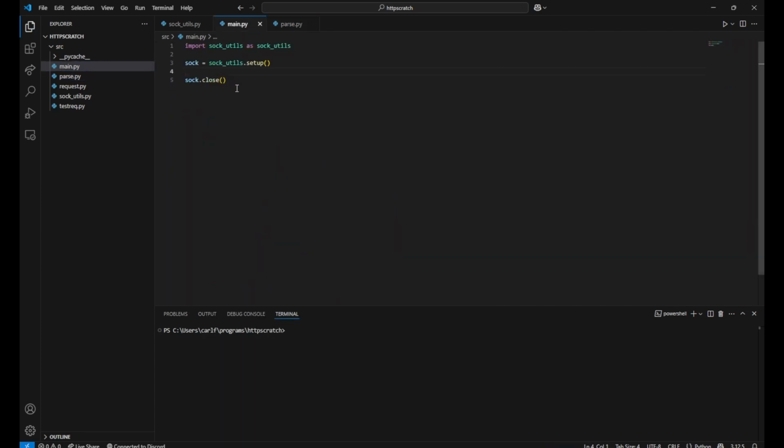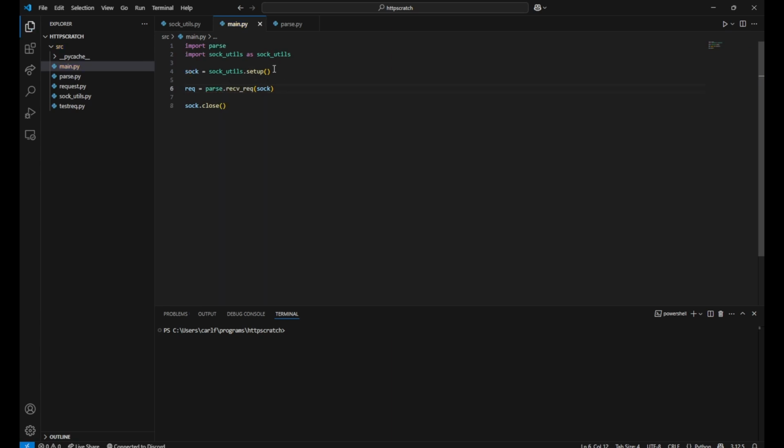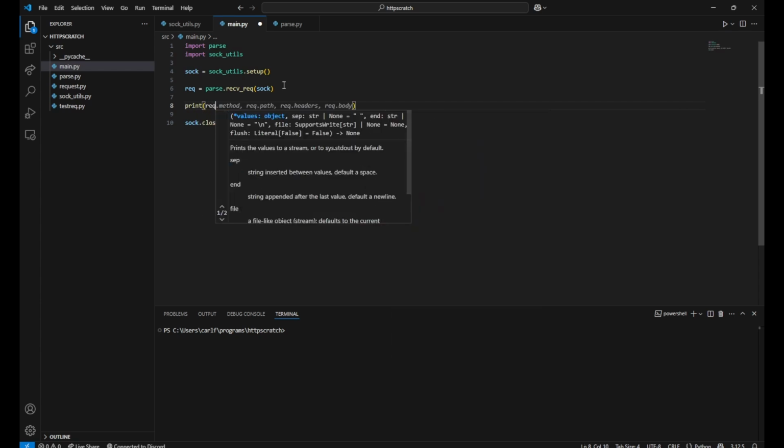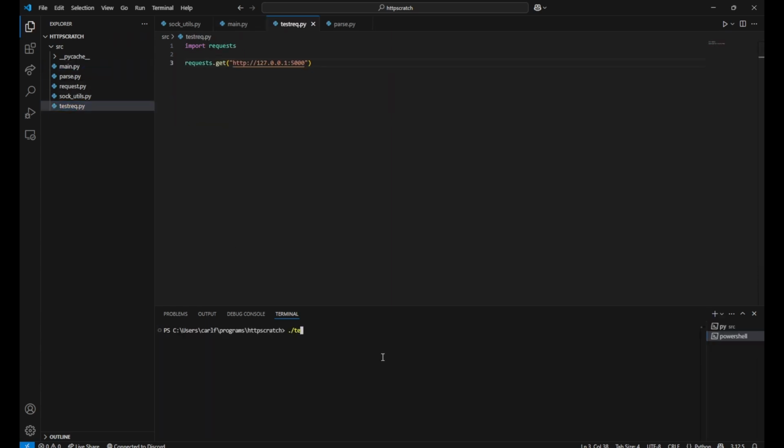So now that we've got our parse request function done, we can actually accept a request. That's a long library. So we can actually accept a request and then print it out afterwards. So I'll start the server. It's connected, and then we can open up a new terminal and launch my test file, which just sends a GET request to our server.